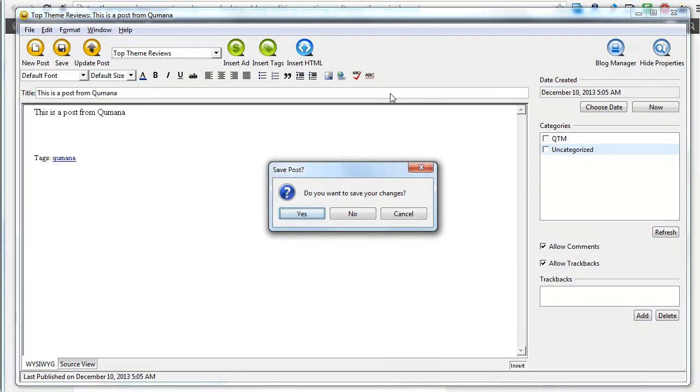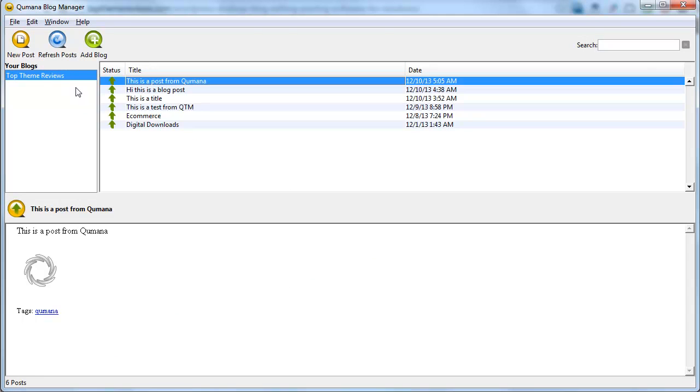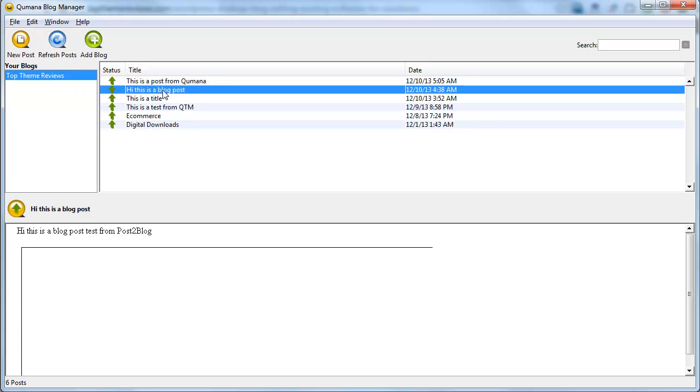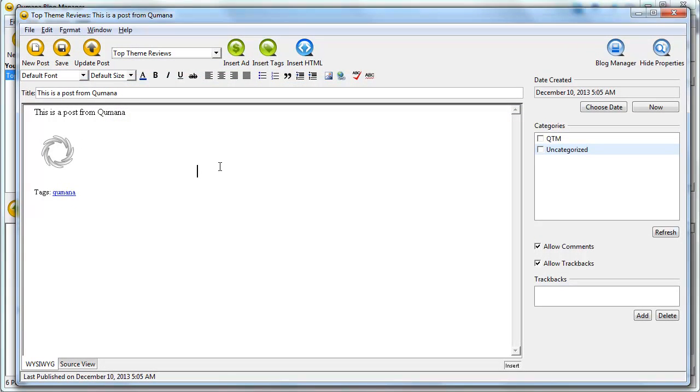Let me show you Qmana now. So this, when you open it, this is what you see after you link and set it up through the wizard. You can see that it's managing your blog posts here. You can download them, refresh button here. If you want to edit that, you can double click it. It'll open it up. You can edit it here. They have this Qmana ads section thing you can add into it. And other than that, that's pretty much Qmana.